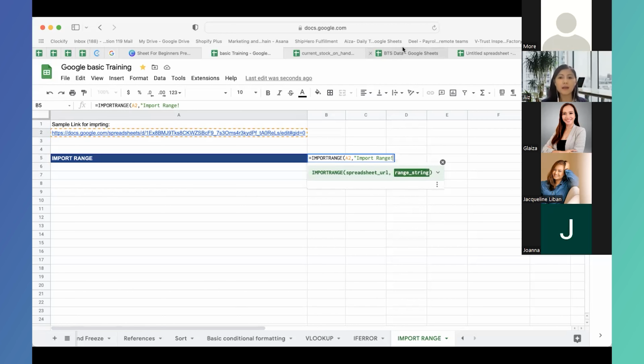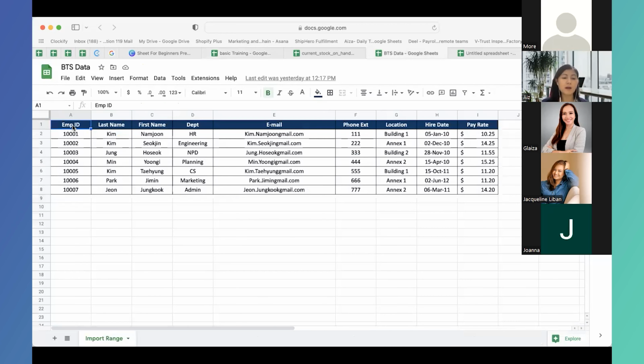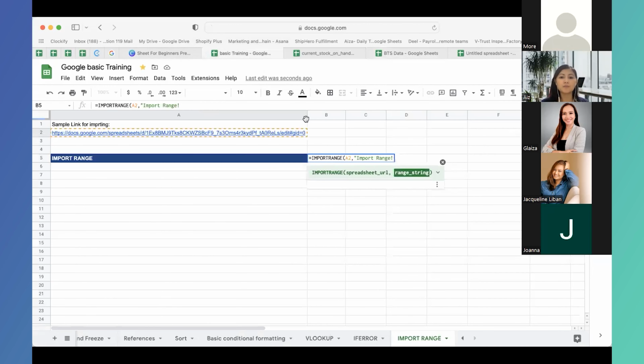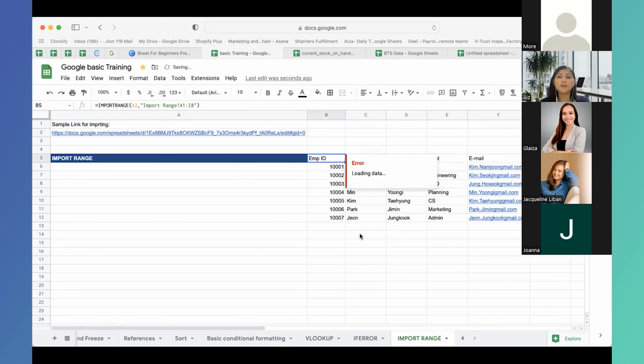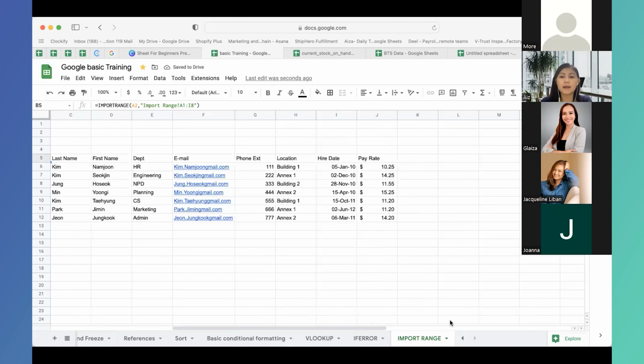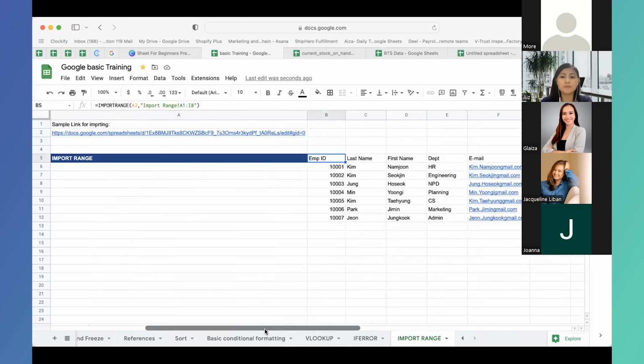Okay? And then, anong cells ba yung kukunin natin? So, nag-start siya sa A1, papunta siya sa I8. So, kasi gusto ko lahat kunin, I8. A1 to I8. Pasok natin dyan A1, and then colon, papunta kay I8, and then close quotation, close parenthesis. Yan. Kinuha na niya lahat ng data.